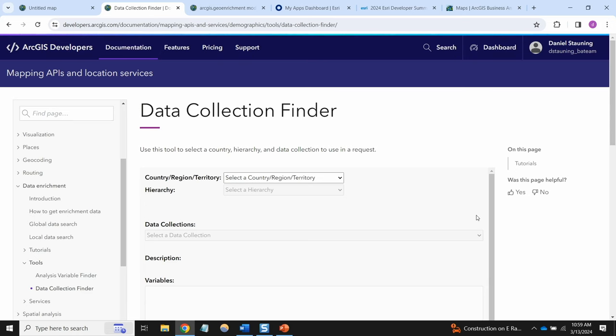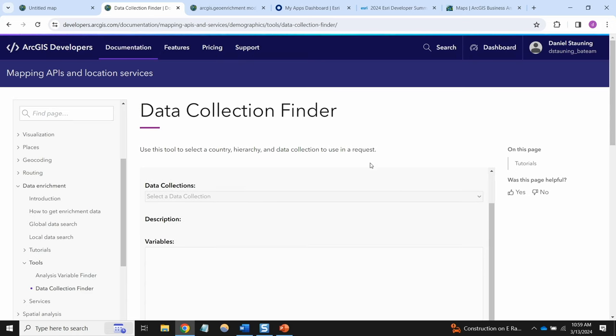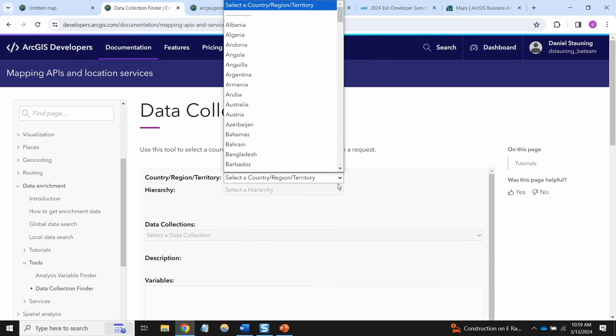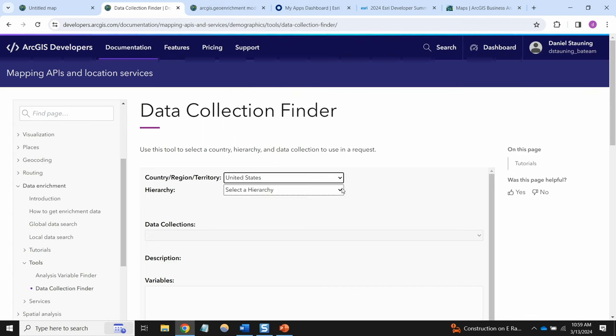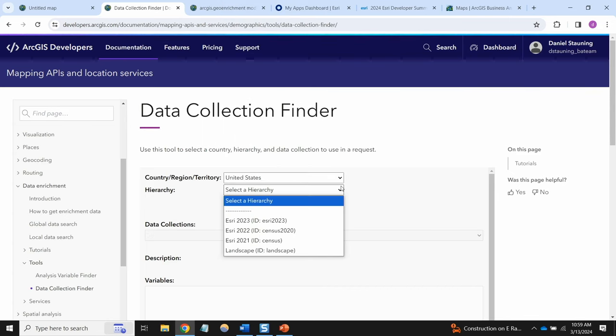So we have a couple of tools here. One is called the data collection finder. So if I select the United States for my area, and here we have hierarchies. And hierarchy is basically a data set.